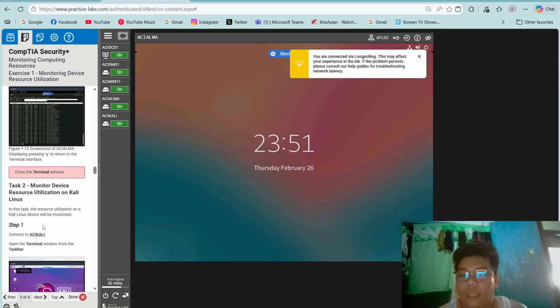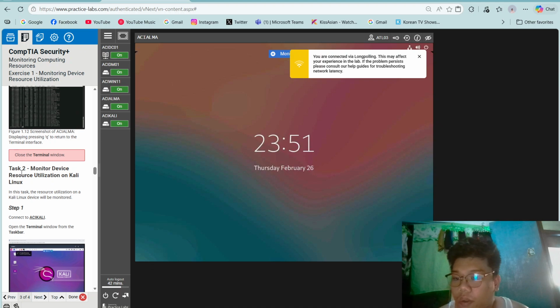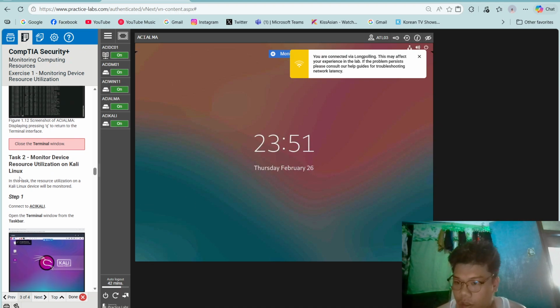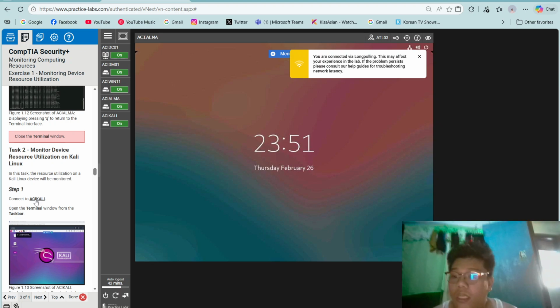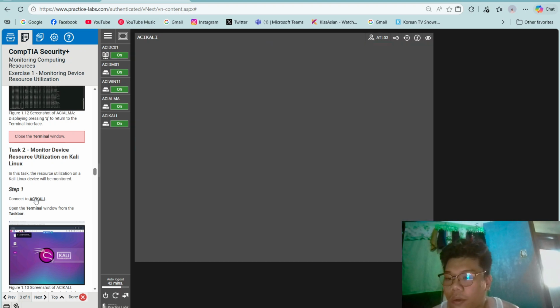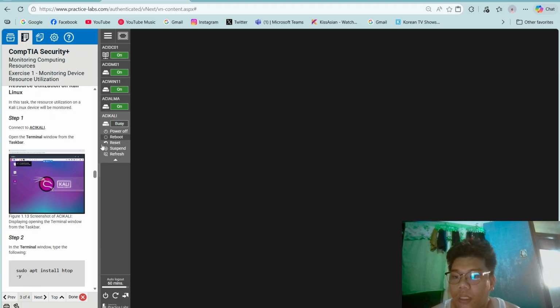Okay, so task 2, monitor device resource utilization on Kali Linux. So in this task, the resource utilization on a Kali Linux device will be monitored. So connect to ACI Kali. So again, if ACI Kali is not working, just do a reboot. So let's just wait.